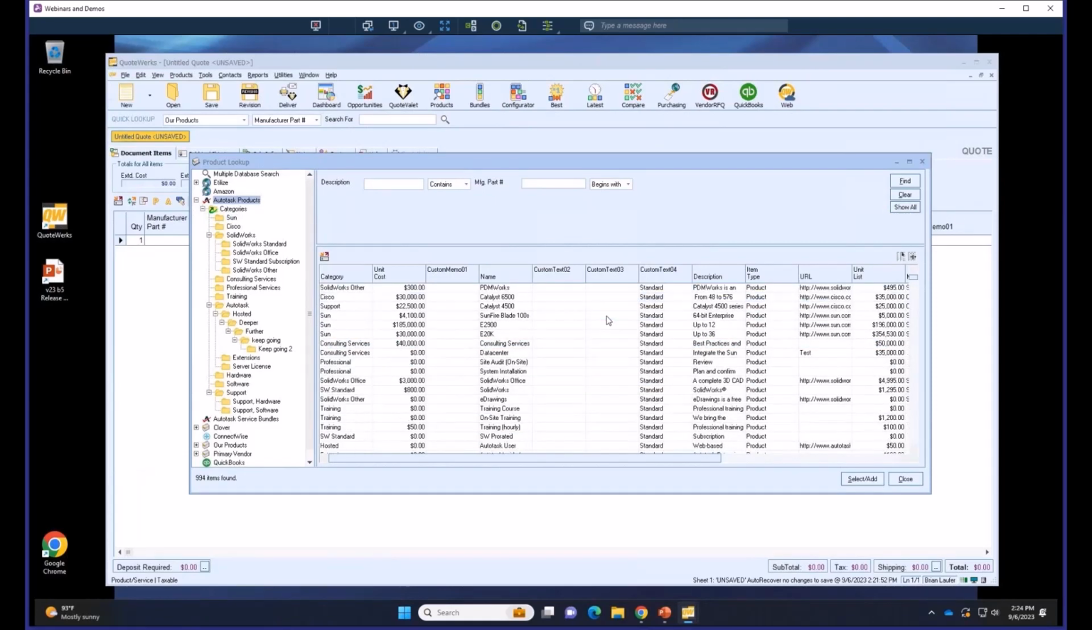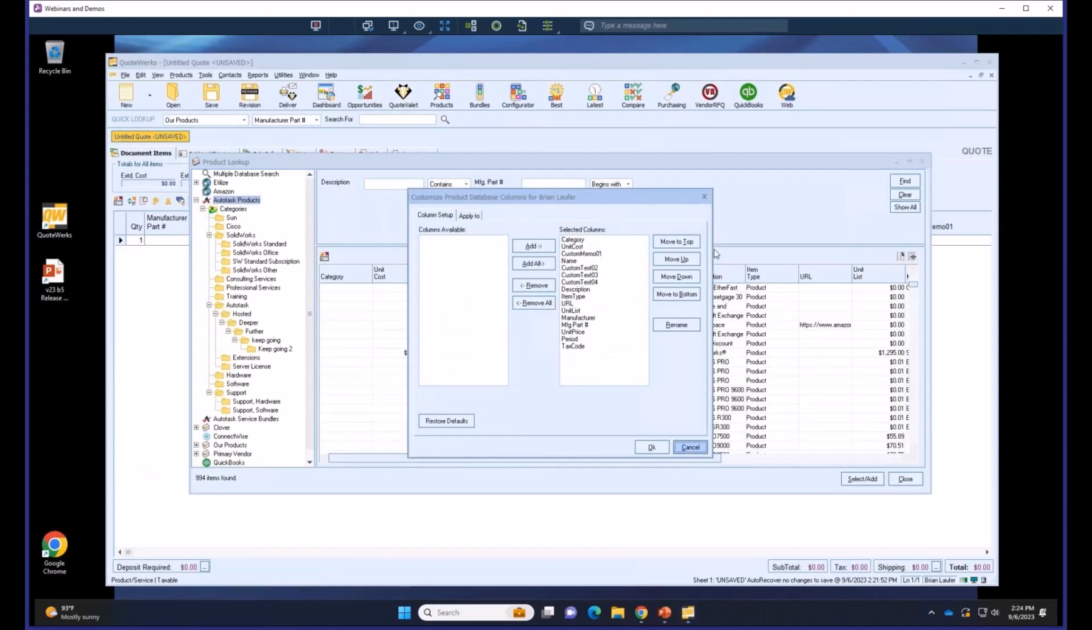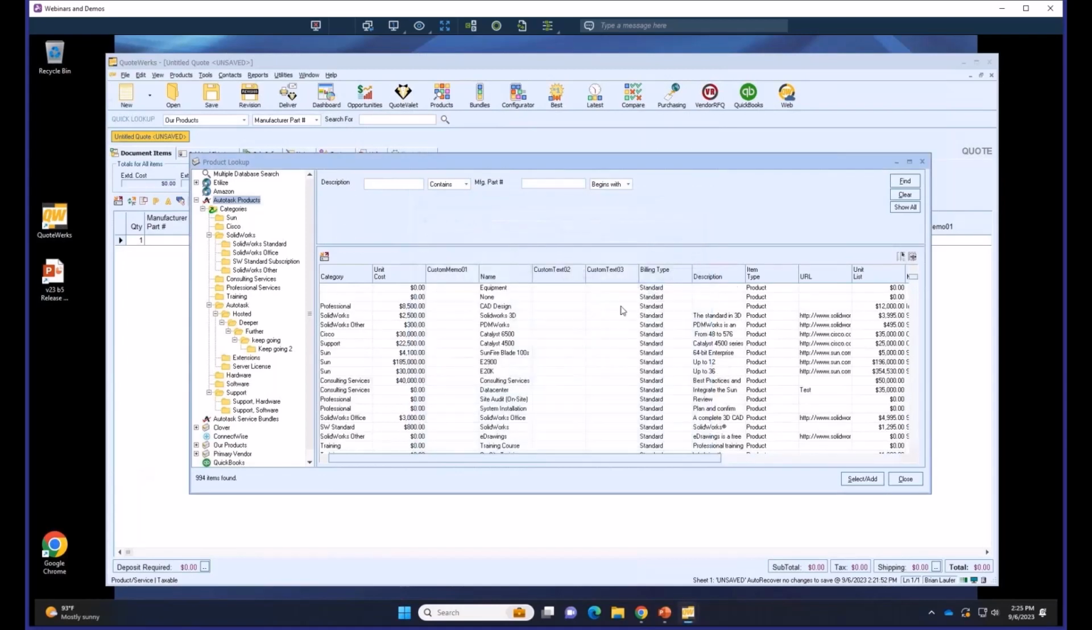Question from Bill, can the name of the custom field change to the same as the import file? Yes, you do have the ability to change that. So if we go in here, we do have the ability to rename custom text 04 if we wanted to be the billing type. And we'll say yes. And now custom text 04 is billing type in here. Now that won't change it back on the custom text 04 on the document items tab because you might be having multiple things going in there, but that's how easy it is.